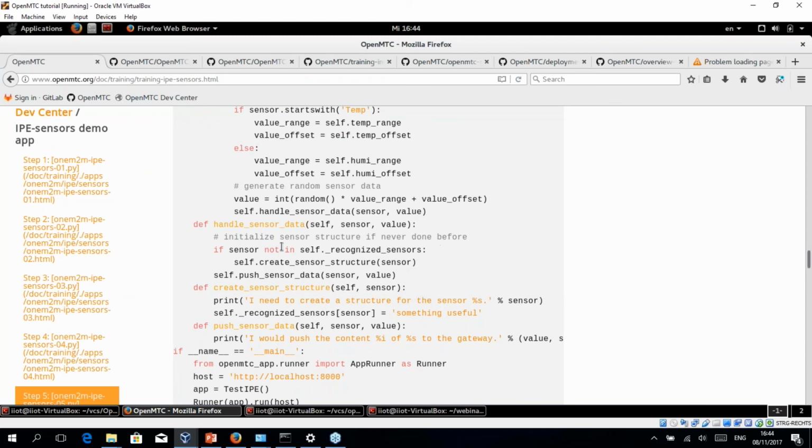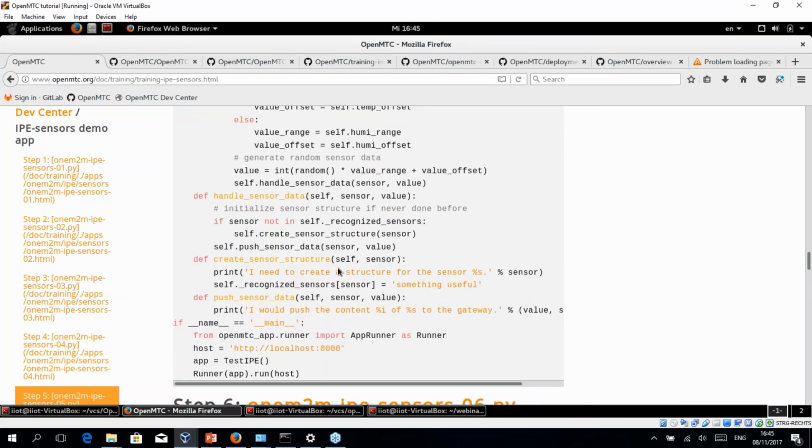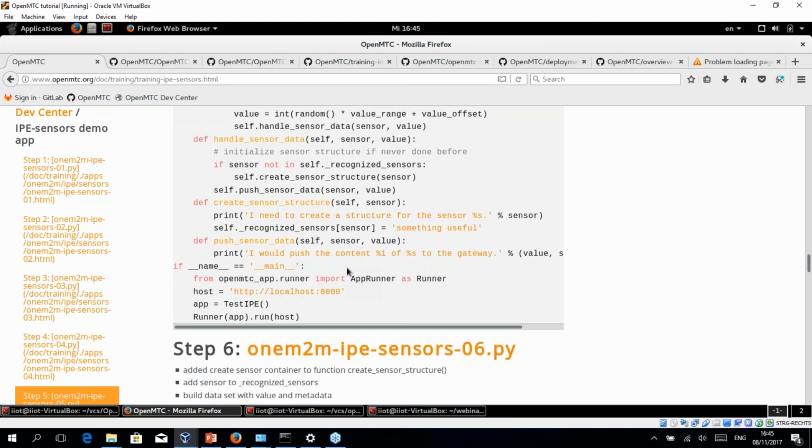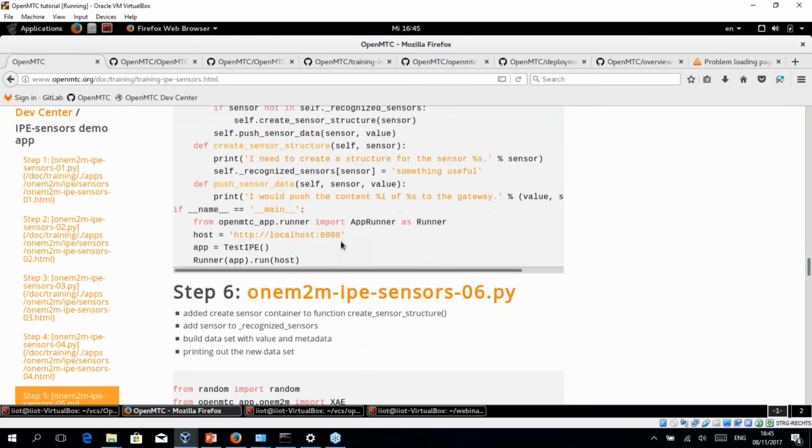And this handle sensor data is now checking if the sensor is not already recognized. Otherwise, it will create a sensor structure which will create another container and then push the sensor data into it. So this means we have now a generation of just some random data for a random sensor, and we have created before the devices container, and when we have a new sensor, we create a container for this as well, and then push just the data.